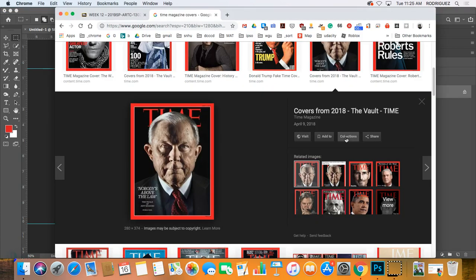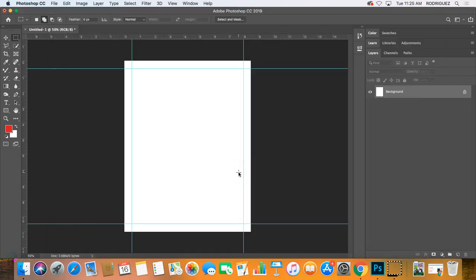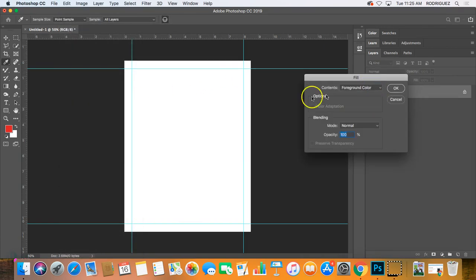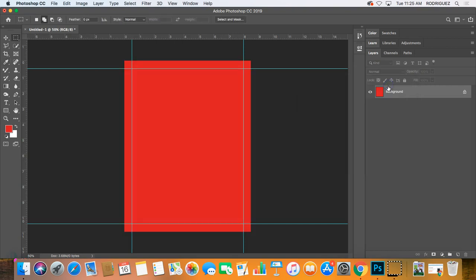Now, although I'm going to end up with just this rule around the picture, I'm going to paint the whole thing red. I'm going to the edit menu and tell it to fill it with the foreground color, which is red. Click OK. Everything else is going to be happening in layers on top of this background. So I'll create my new layer, layer 1.